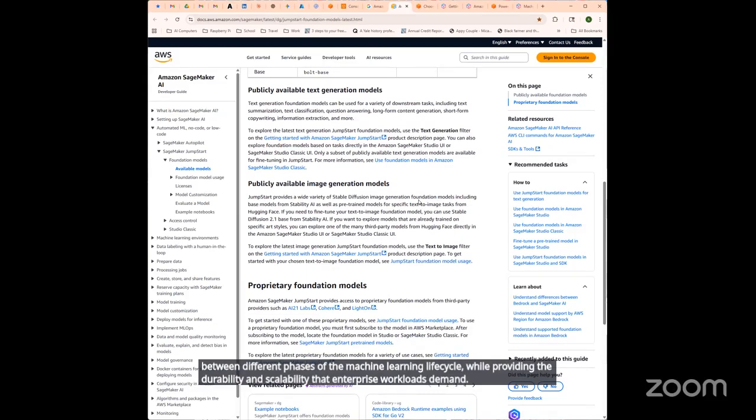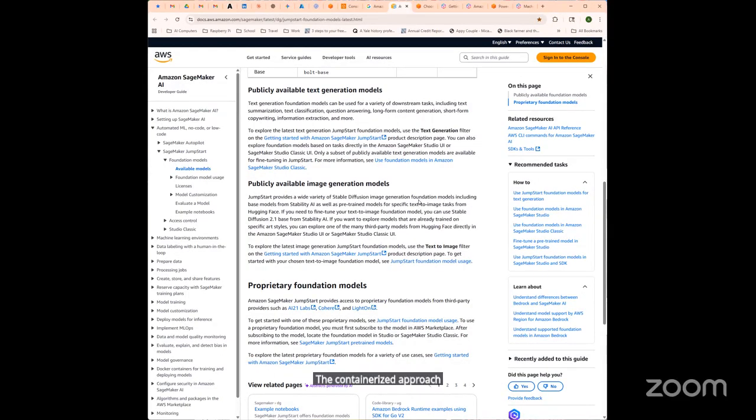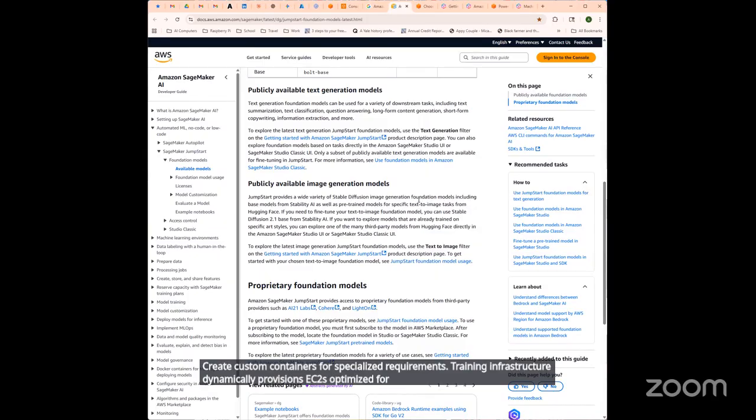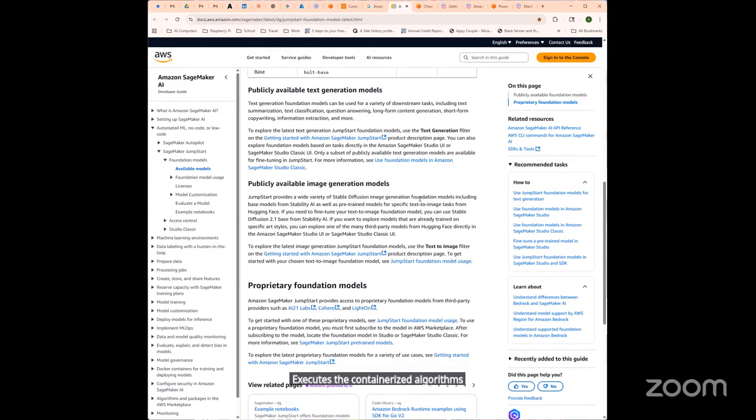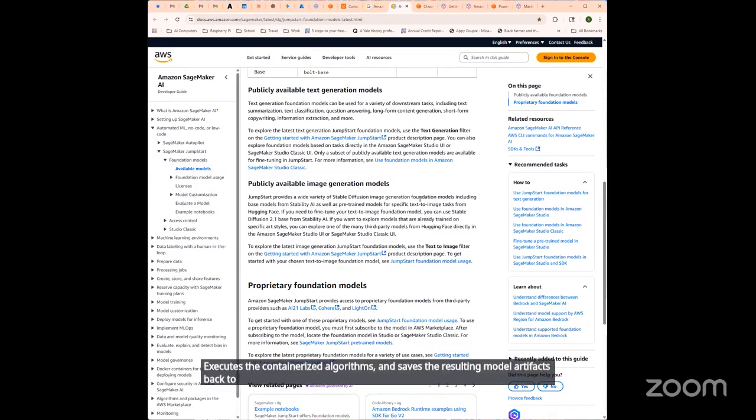Elastic Container Registry, or ECR, hosts Docker images containing training algorithms and inference code. The containerized approach provides flexibility so teams can use pre-built algorithm containers for common use cases or create custom containers for specialized requirements. Training infrastructure dynamically provisions EC2s optimized for machine learning workloads. And these instances can automatically scale based on training requirements, then terminate when jobs complete, ensuring cost efficiency. The training process pulls from S3, executes the containerized algorithms, and saves the resulting model artifacts back to S3.